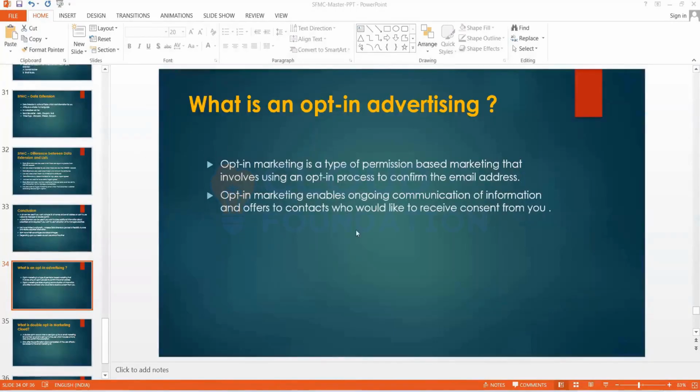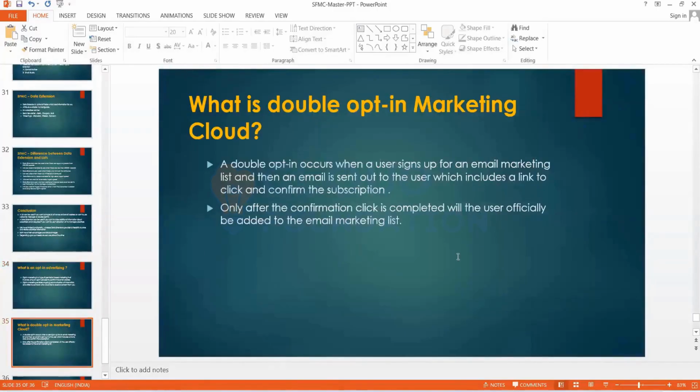Now write it. It is permission-based marketing that involves an opt-in process to confirm the email address. It is related to email in Email Cloud. Next is what is developing. Theory part completed here.